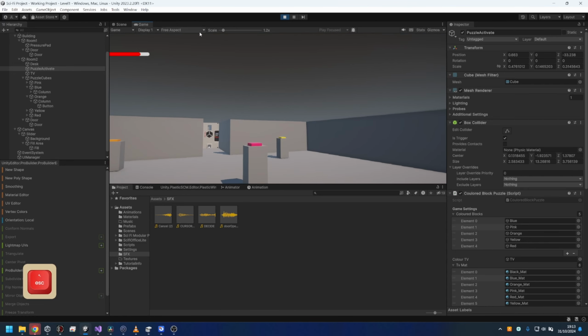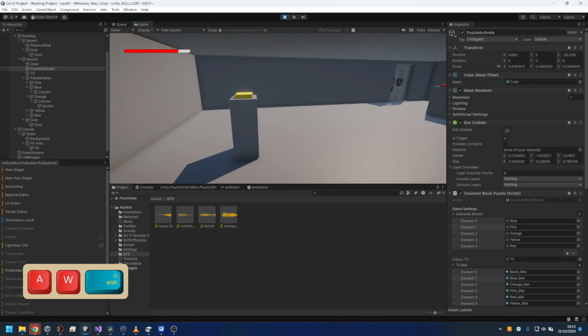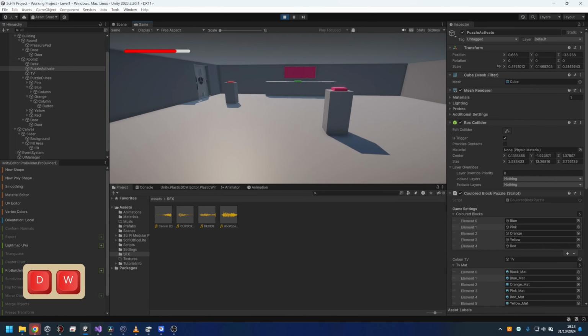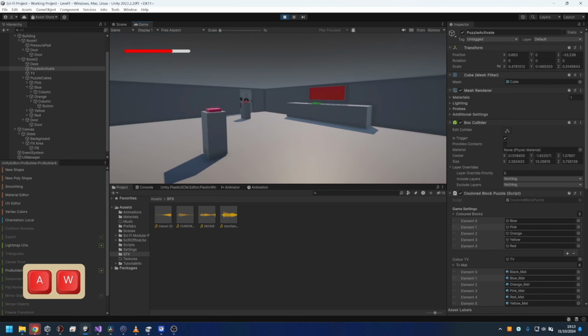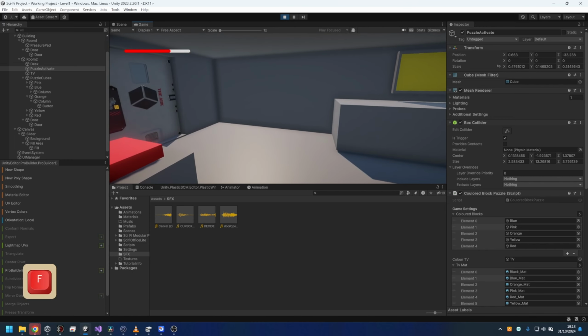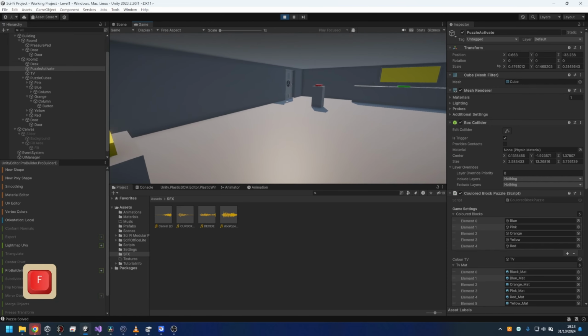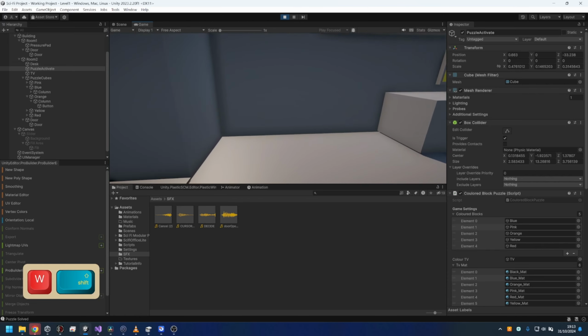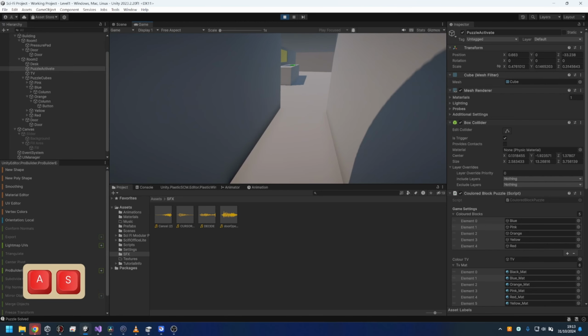Let's zoom out to yellow. And completed. And there we go. And that's our level completed.